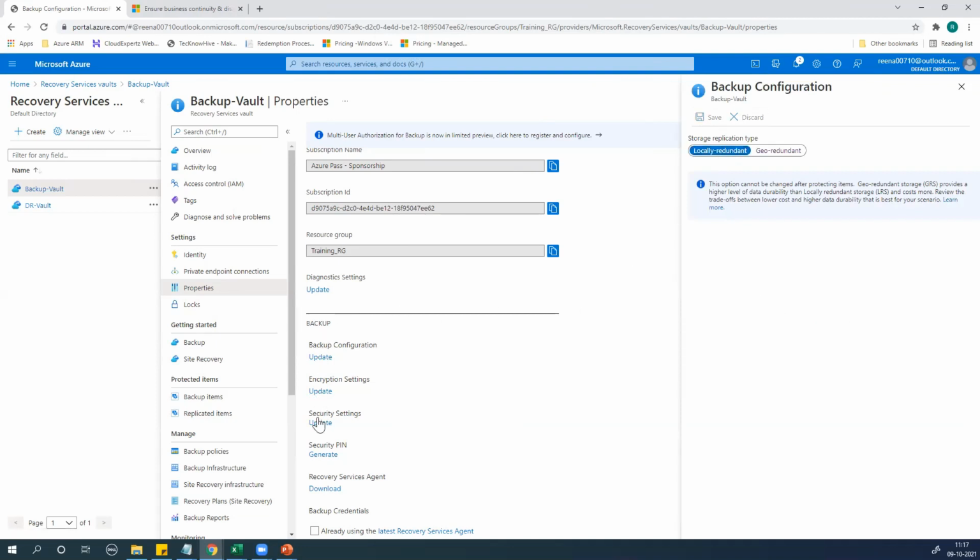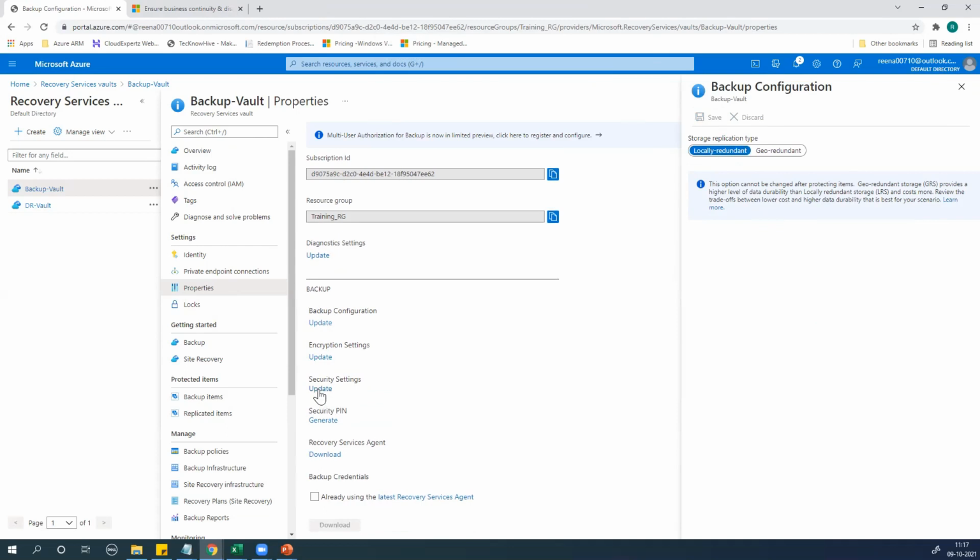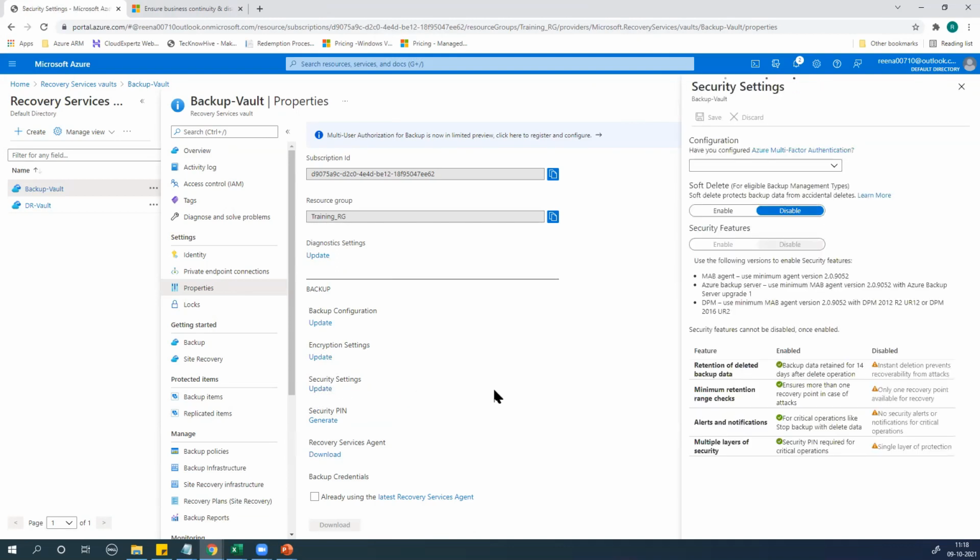Now I'll go to the next option, which is security setting. The second option is encryption setting. This option basically talks about whether you want to use encryption using your own keys or Microsoft keys. We have already seen this option a number of times. This is the main option that I want to talk about, which is security setting. Click on update, and in the security setting, you will see a service with the name soft delete. And by default, this soft delete functionality is disabled.